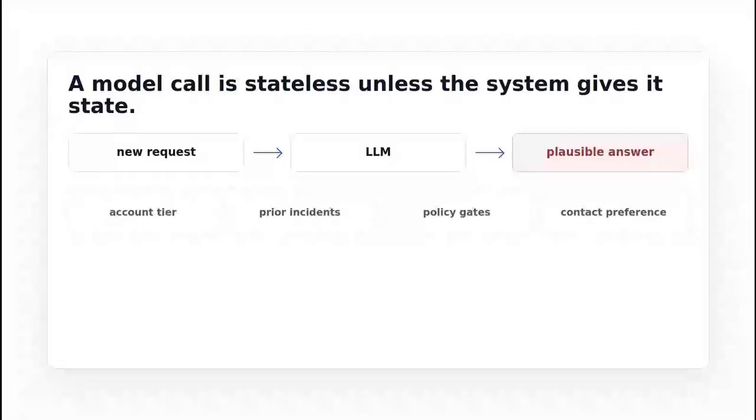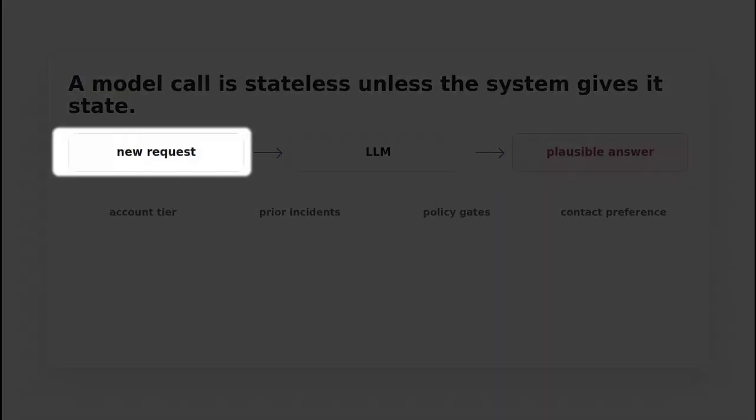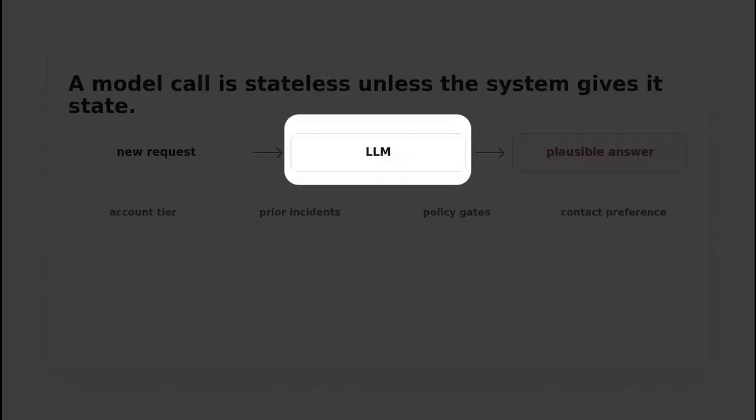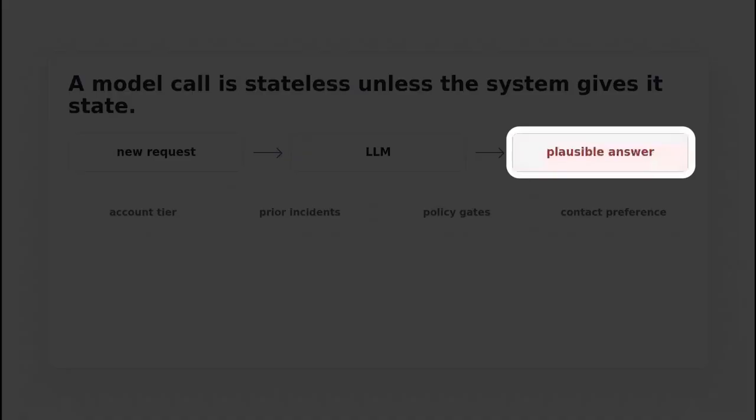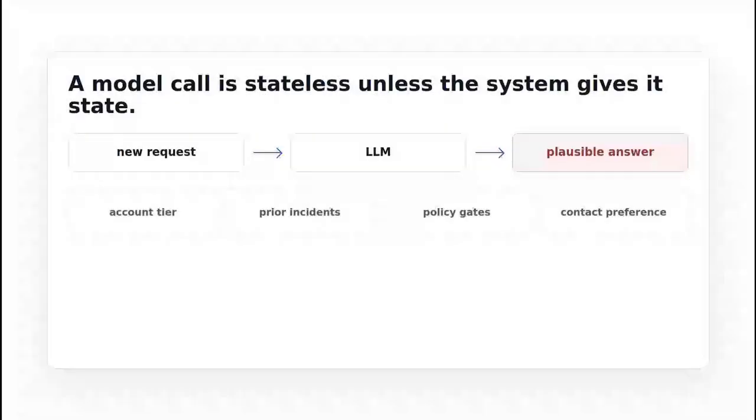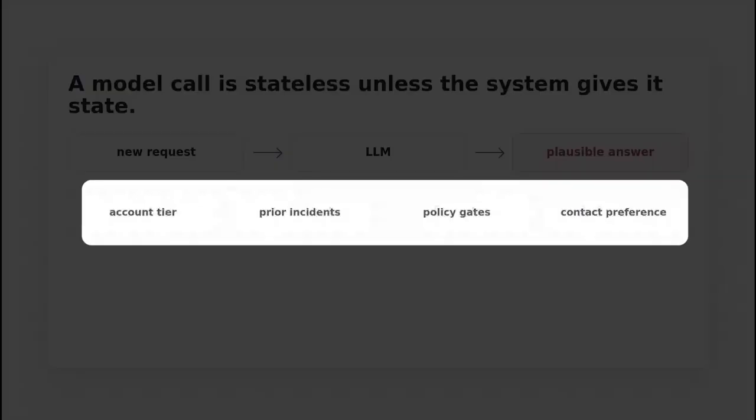Let's start with the basic problem. A model call does not automatically know what happened before it was called. It gets the current request, it reasons over that request, and it still produces something that sounds reasonable. But if the business decision in question depends on things like prior incidents or customer preferences or account information, these facts have to come from somewhere. They're not magically available just because a model might be smart.